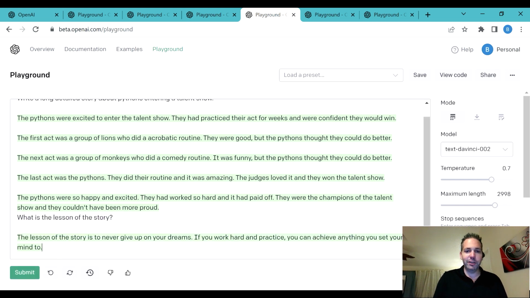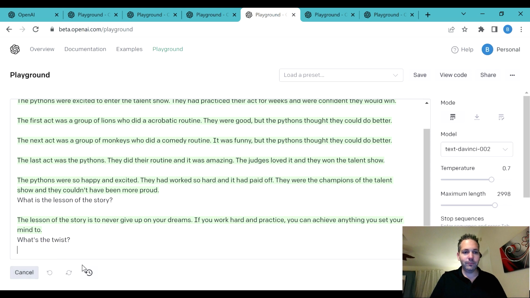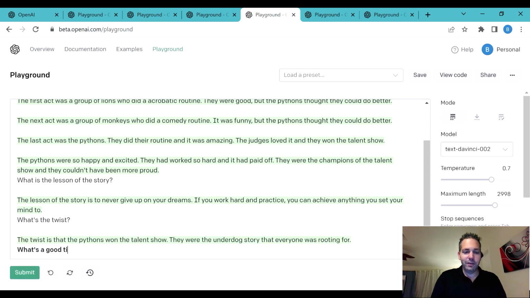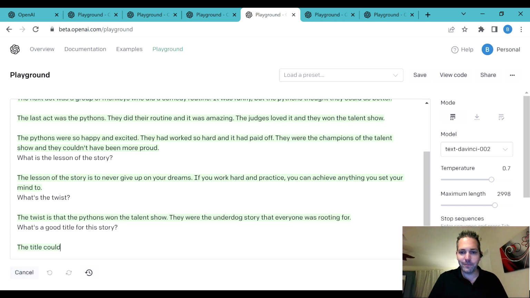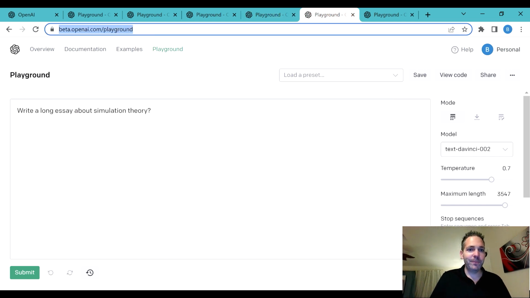What's the lesson of the story? It gives you a lesson if there is one. Sometimes it doesn't. What's the twist? What's a good title for this story? Python's Win Talent Show or Underdog Story. So that's just a couple things that you can do with stories.